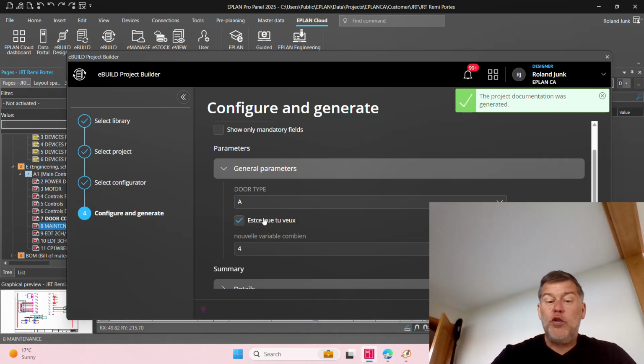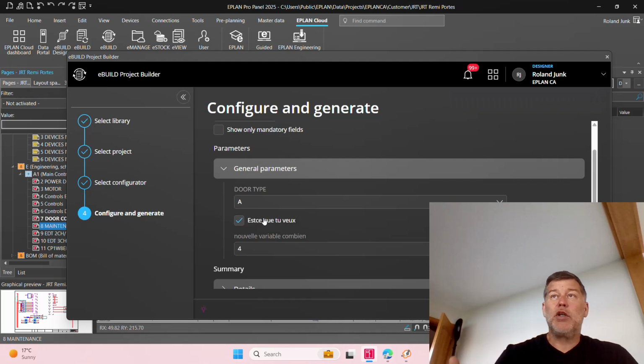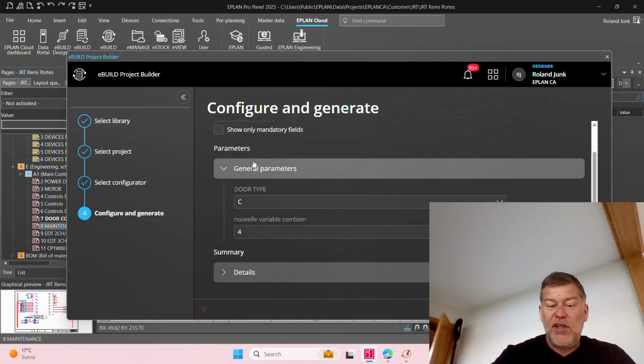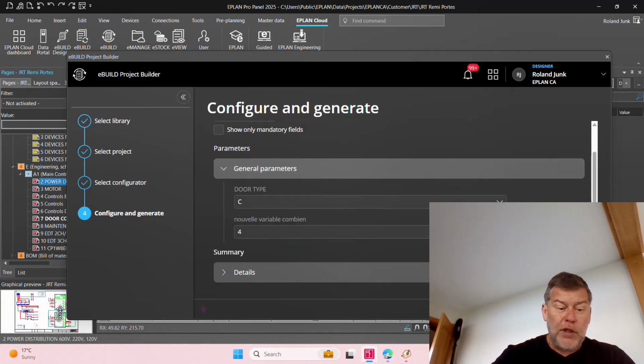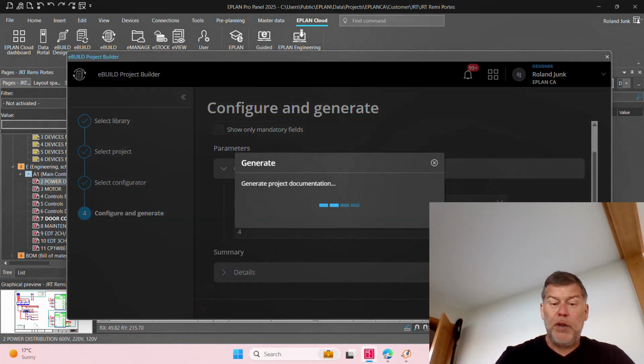Of course, if I do come back and the customer comes back and says, hey, I'm sorry, too expensive. I don't want the option A, I want the option C. No problem. Let's take a look very quickly before I generate. Here you can see we have 2 modules on the right-hand side. I'll just hit the generate button.